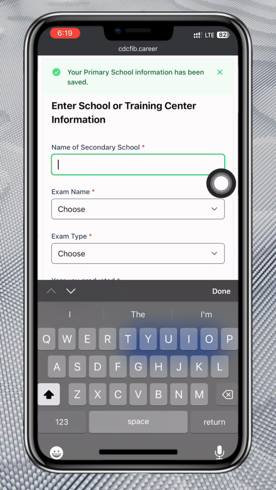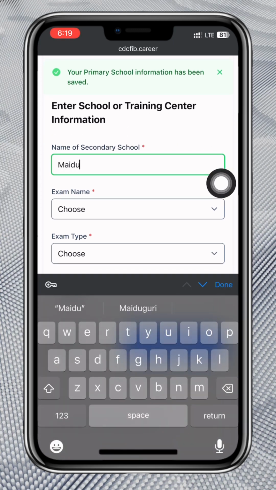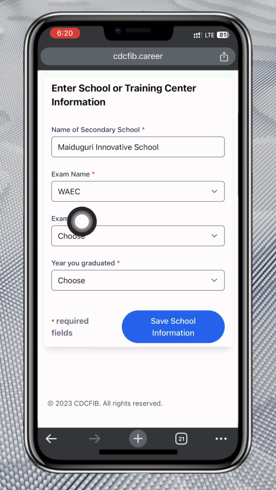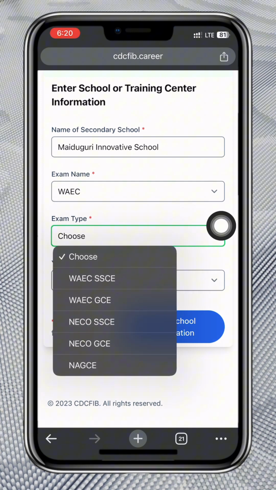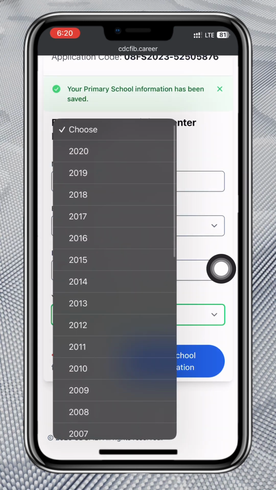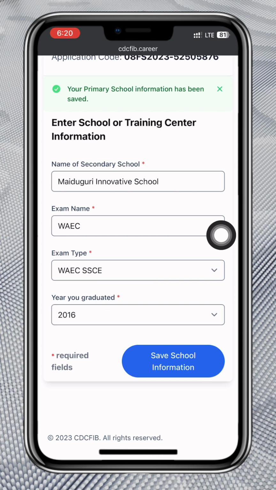In this step, you are required to provide your secondary school name, type of exams, WAEC, SSCE or NECO, and then the year the certificate was obtained. Then click on Save and Continue.